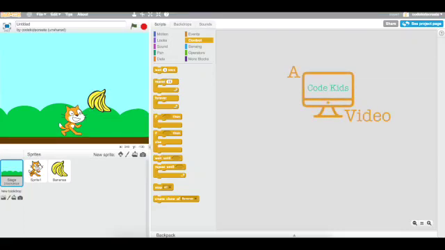What do you do if you want your backdrop to change? I know that you know how to add backdrops just by clicking on any of these icons, depending on what sort of backdrop you want to add. But how do you use those different backdrops?